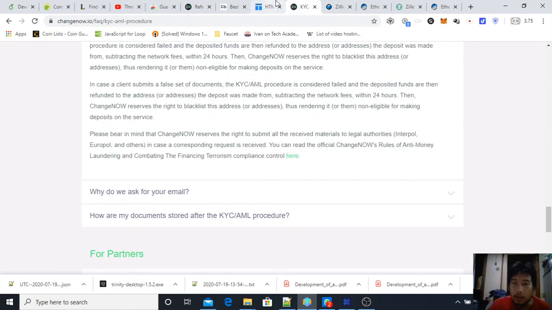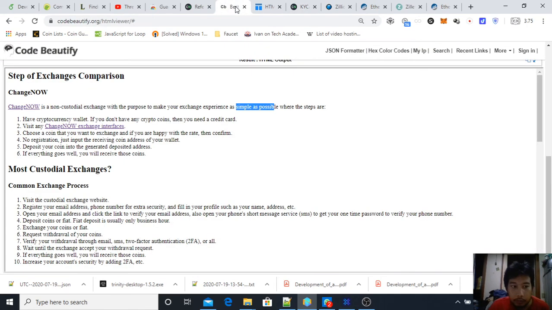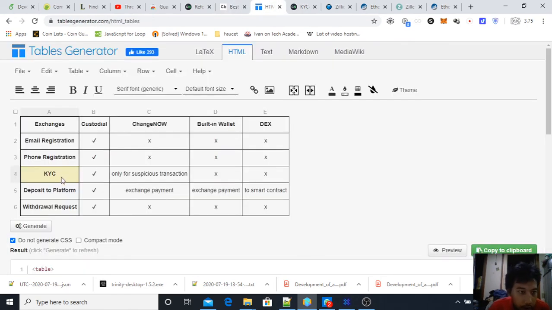Anyway, that's that. So that is how simple it is. Again, no email registration, no phone registration, the deposit is only for the payment, and there is no need for a withdrawal request like on a custodial exchange.